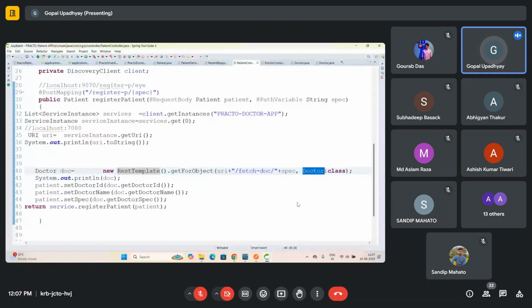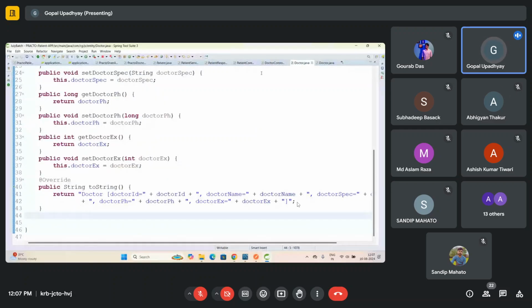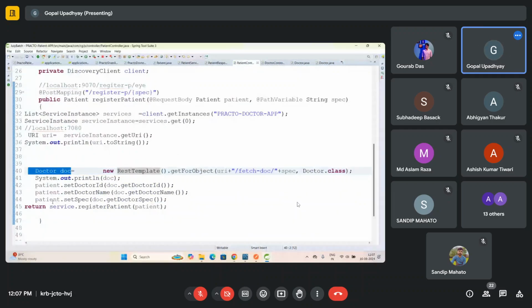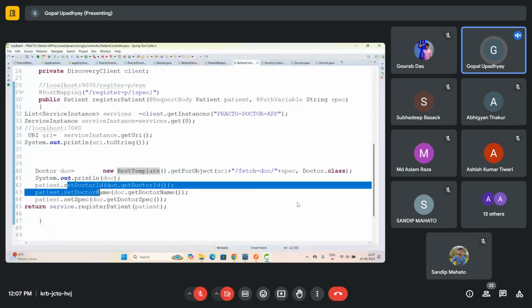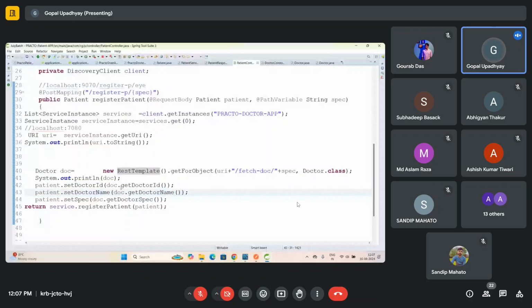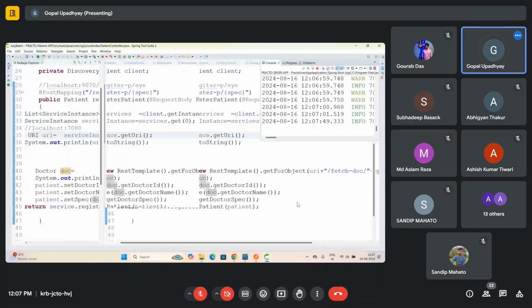So I'm going to initialize the doctor object into the doctor type. I have created the doctor type class over here, and in the doctor type class I have used the same parameters. And with the patient I set doctor ID, set doctor name, which is coming from this doctor object, which is initialized, and this reference is coming from the different microservice. So that way I'm going to communicate with this. So this is the way we access the microservice.